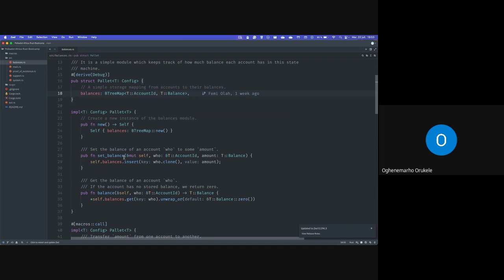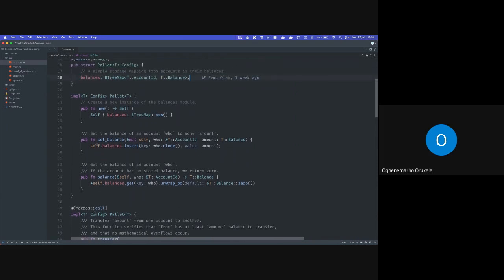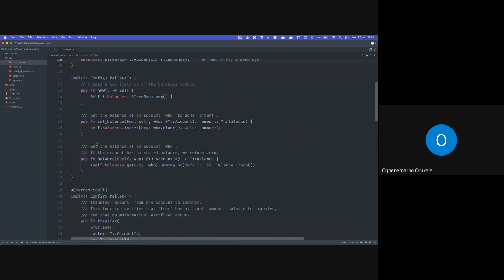In this palette, one of the things is that we want to be able to initialize a new version of the palette. Then we should be able to set the balance of a particular user, so maybe we want to give tokens. When we are setting the balance, we take whose balance we are setting and the amount, and then we manipulate the data inside the binary tree. The last idea is to be able to get the balance directly from the binary tree. So those were the first three functions, very basic stuff.